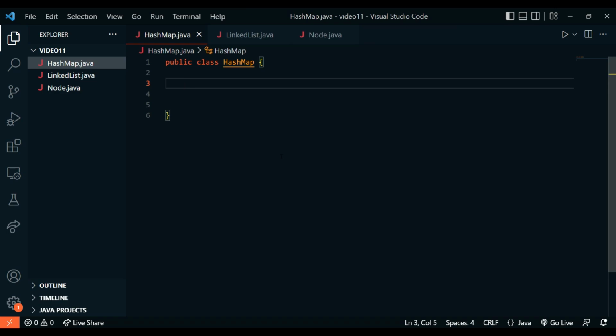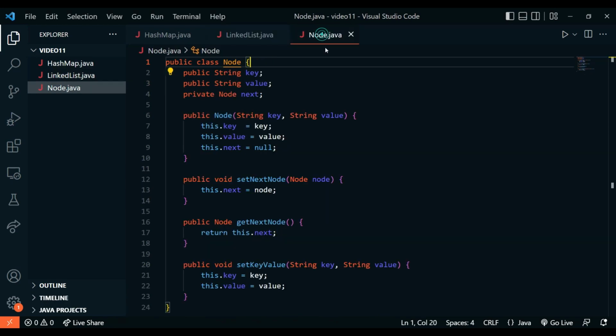Today we're going to be talking about hash maps. Before creating the hash map, you want to have your LinkedList.java and Node.java inside of the same directory. So it's in my same directory over here, video 11, and over here you'll see that the two files exist.